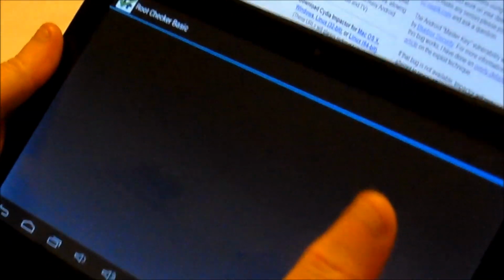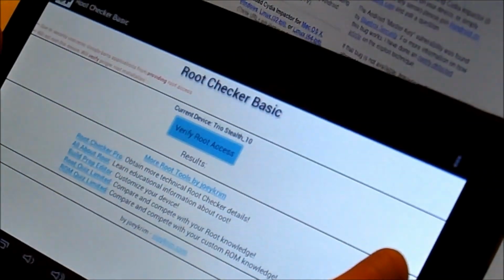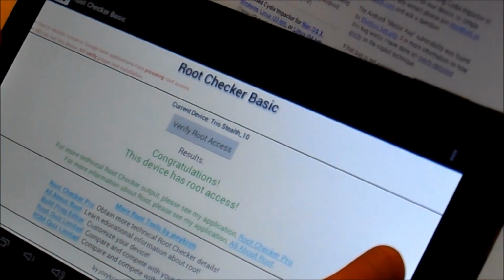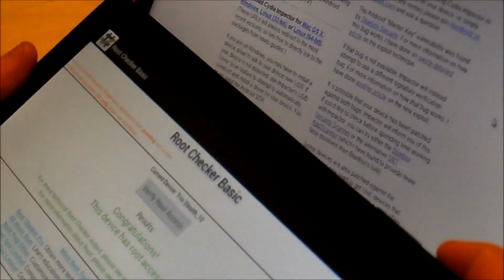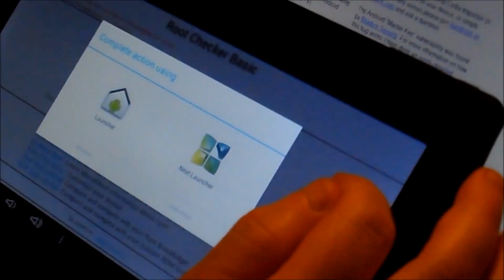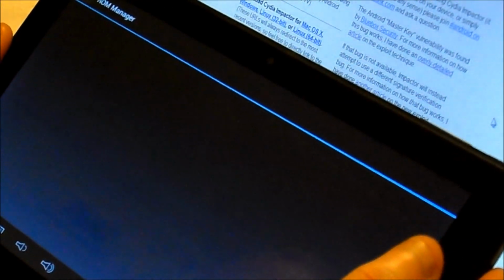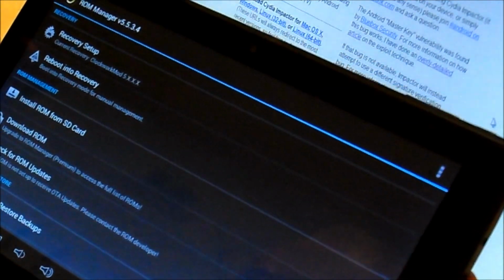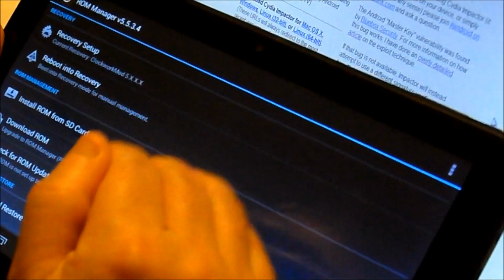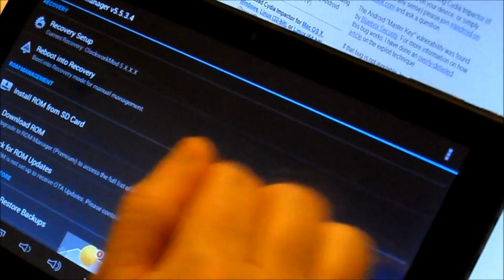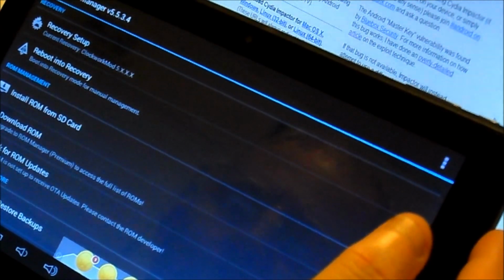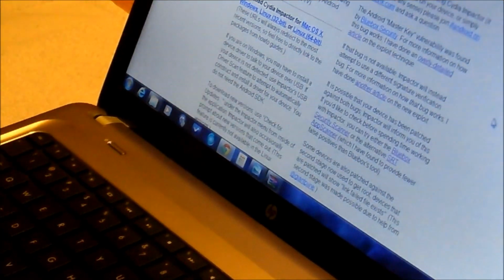Like I did before, I did the root checker and everything else, and I do have root access, but I cannot get to the screen. I can't get the ROM Manager Clockwork Mod to fulfill its duty. It'll boot into recovery, but it'll boot into the stock recovery of the Stealth G2. It won't let me put a custom ROM on it. I've tried a few already and it keeps failing, so that's the bump I'm in right now.